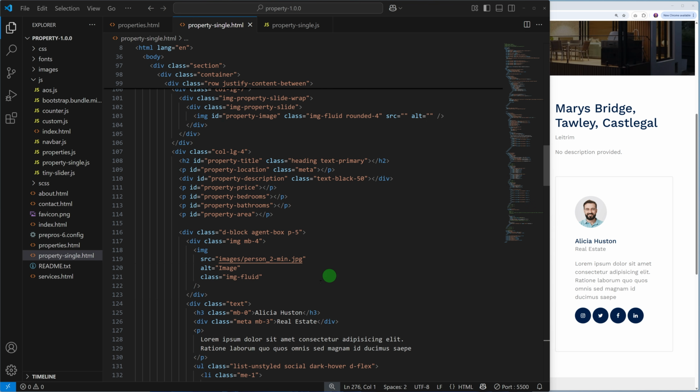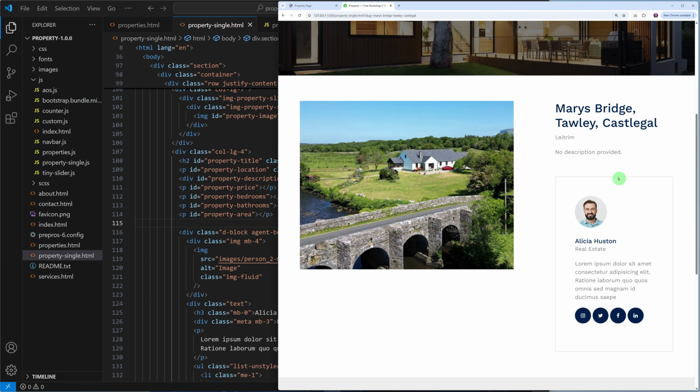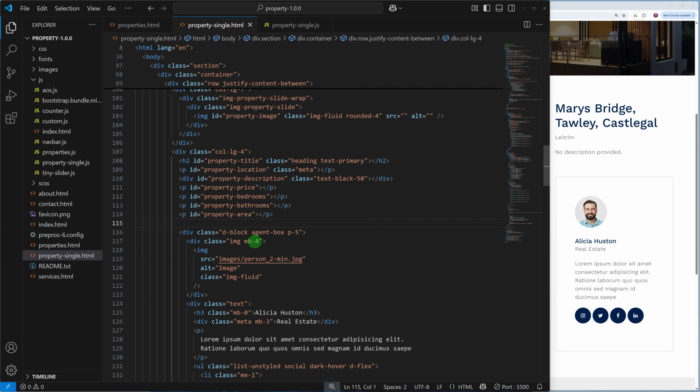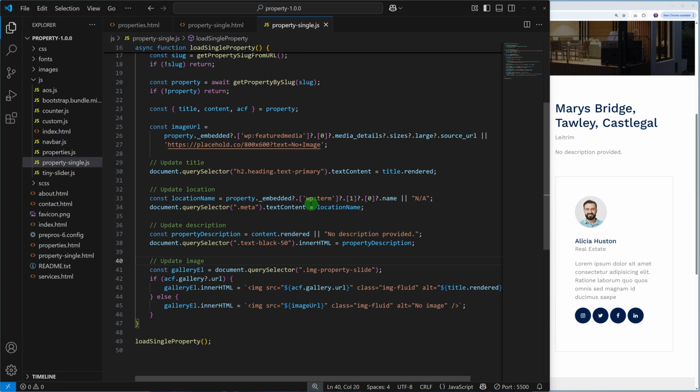Very good. So let's go back here and now let's refresh. So I'm going to click save. Very good. And no description provided. What are we doing now? So this is the description here, property description. Okay, so it's clearly there. What's happening here now? Description, where is description here? Oh, yeah, ACF, obviously. ACF dot description. Okay, so let's save this.